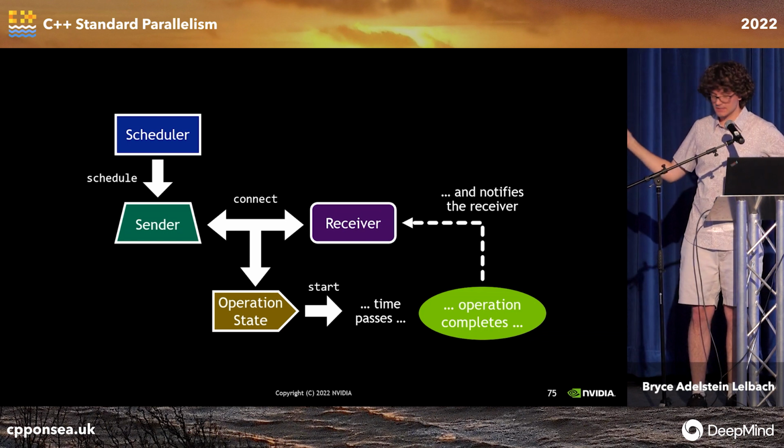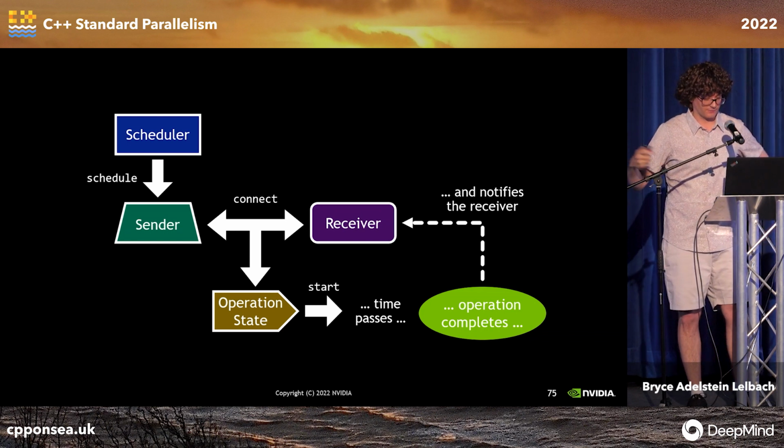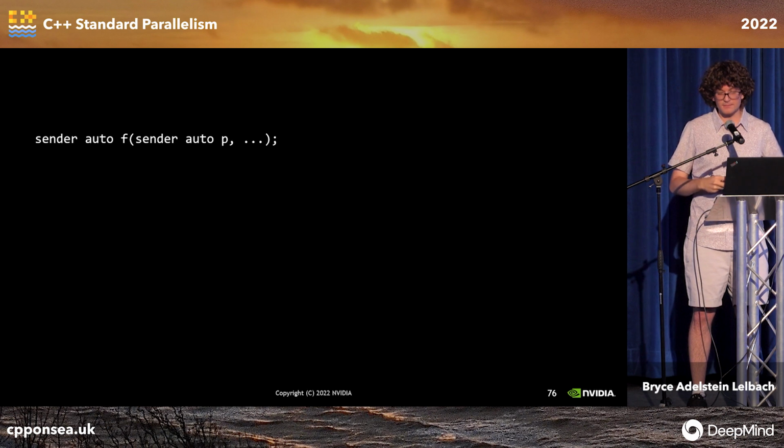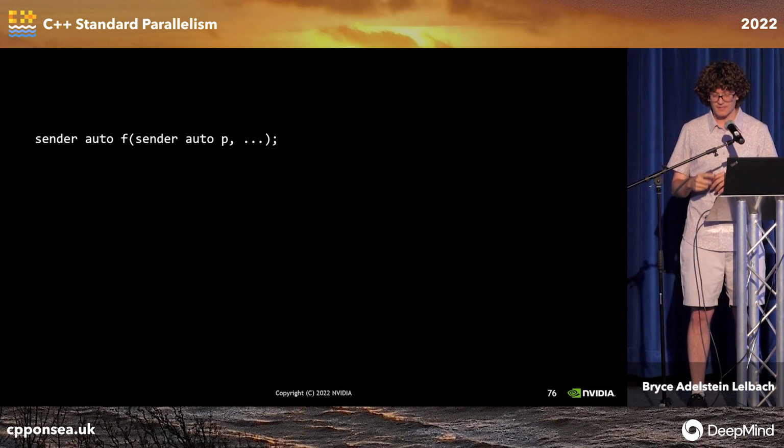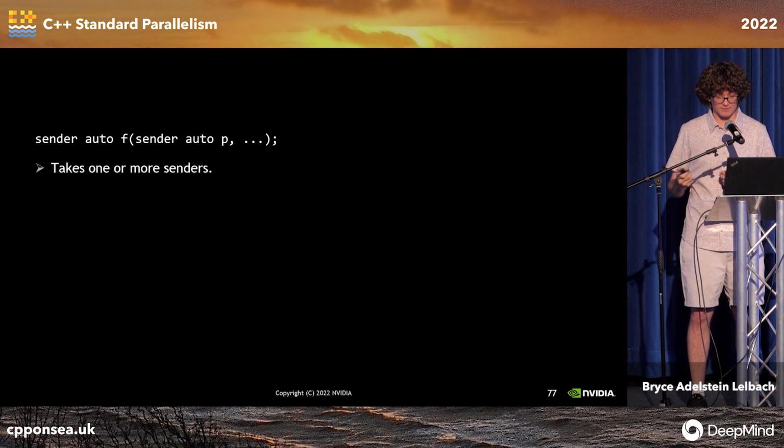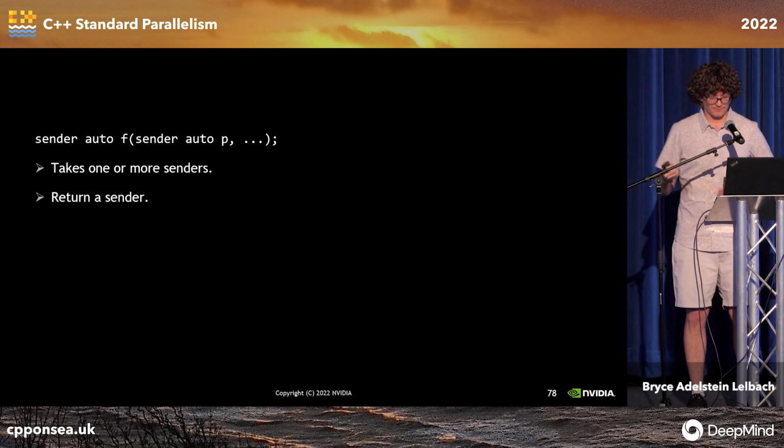So next, let's take a look at sender composition itself. So we compose together senders using sender algorithms, and there's a few different forms of them. The first is sender adapters. So sender adapters take 1 or more senders as parameters, and they return a sender.